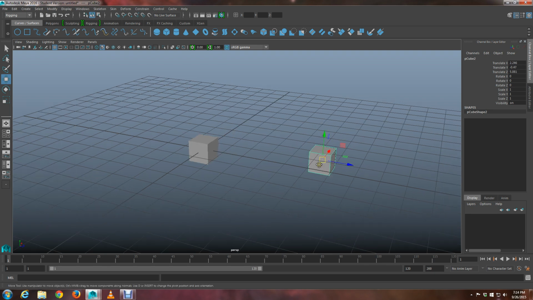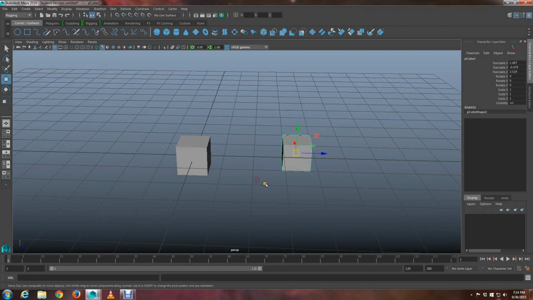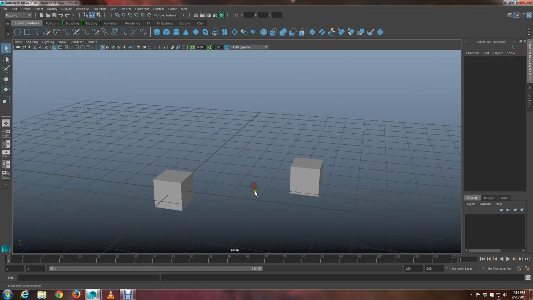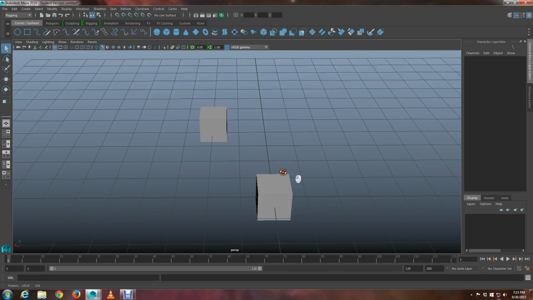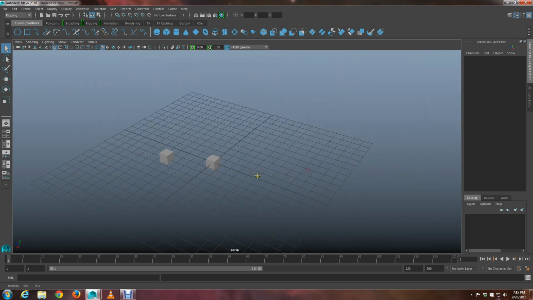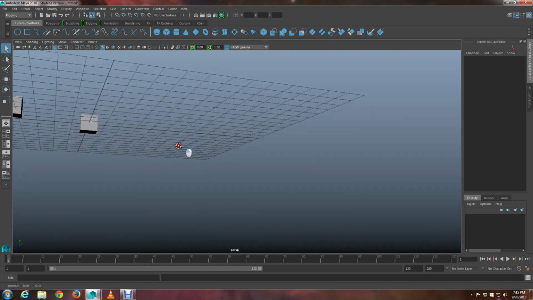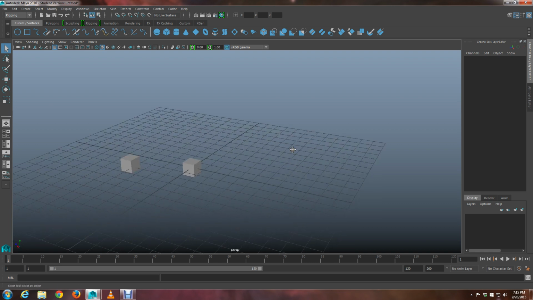I'm just going to duplicate it, bring it over here. So I have 2 cubes on my screen, right? Simple enough. But let's say I want to focus on one of these objects. Okay, because if I tumble around now, it's just tumbling arbitrarily. So if I come over here, I can see that it's tumbling from the center of the viewport.